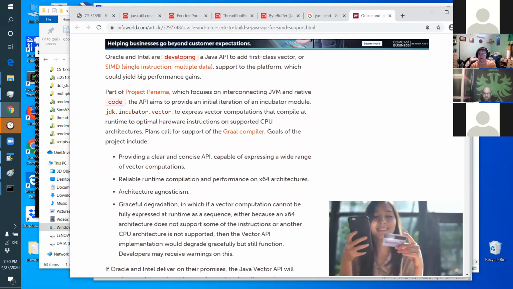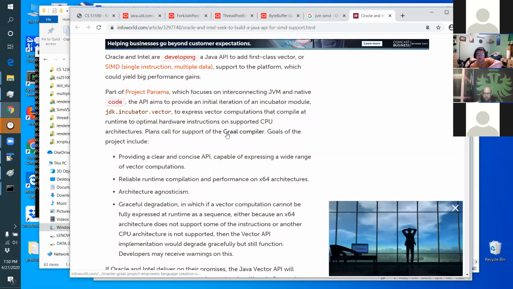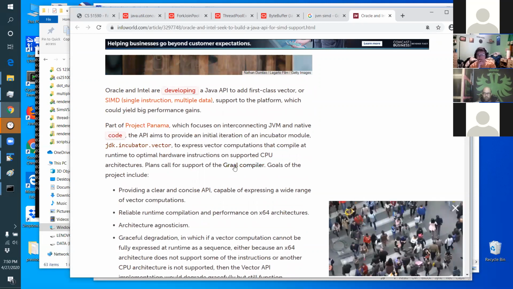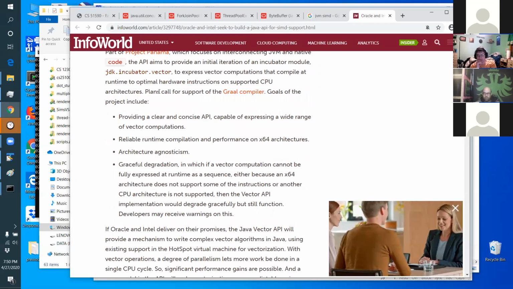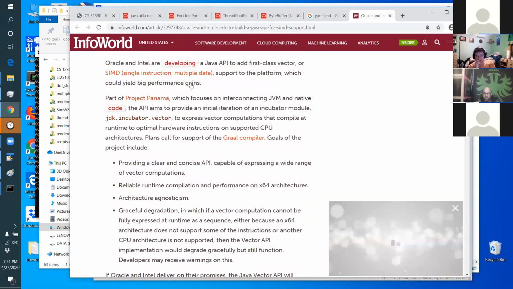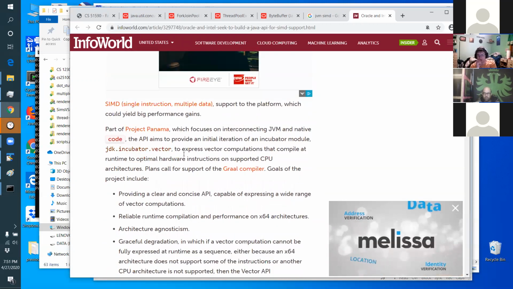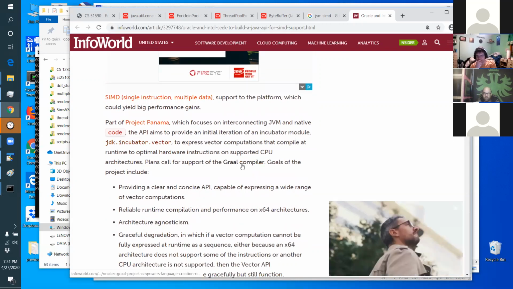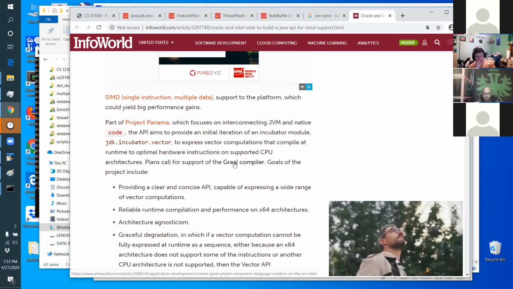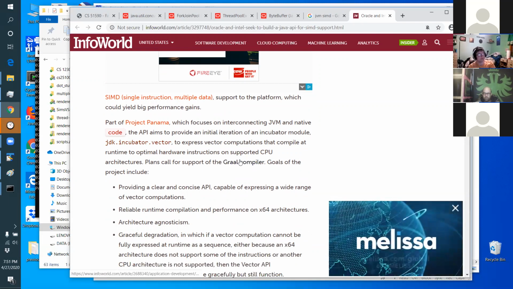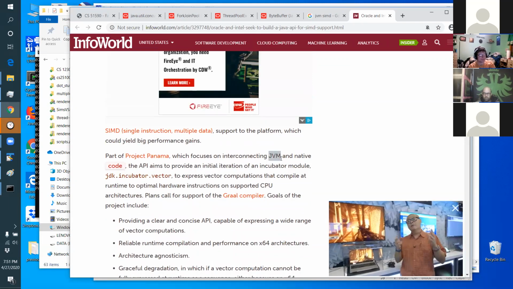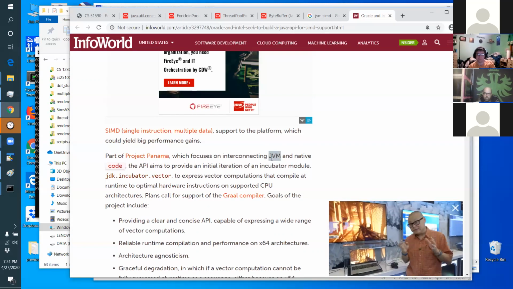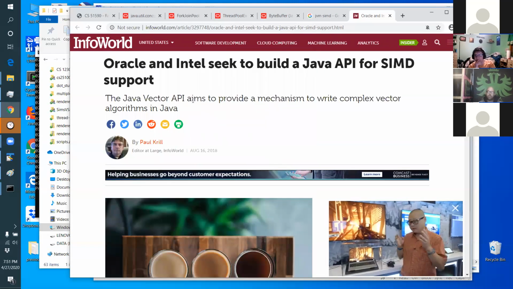Project Panama. I think that's still ongoing, and that's a different compiler. That's the Graal compiler, which is not the default compiler for Java. So this may all still be one big, ongoing project. The Graal compiler is a new compiler that's being written. It's ready, but it's not the default compiler that comes with the JDK. And so I don't think this is part of the JDK that we're using. I don't think it is yet.